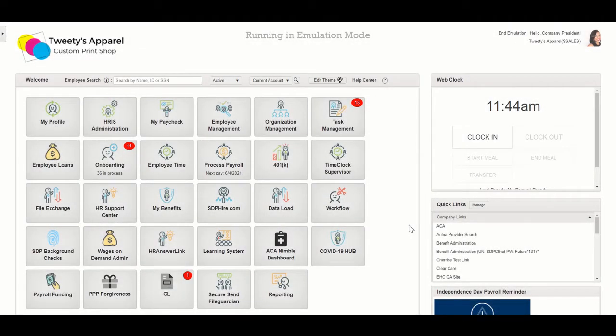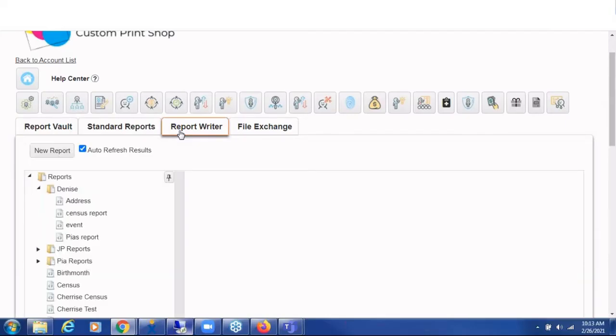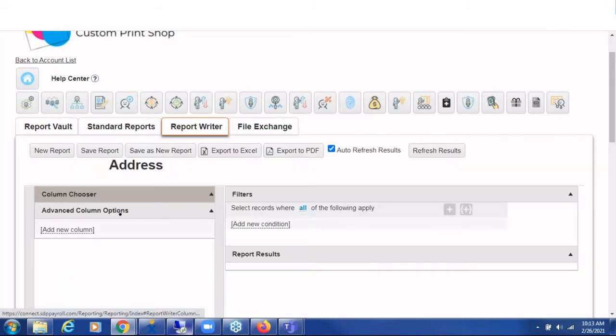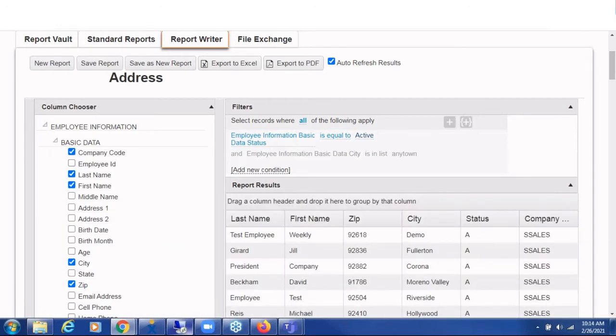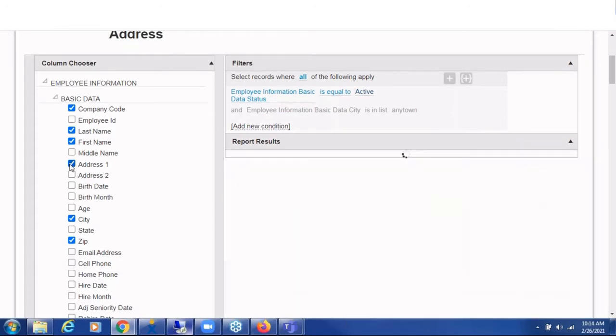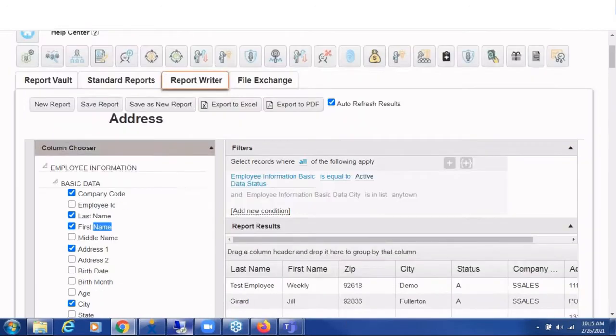Good morning, everyone. Today we're going to be talking about reports and report writing. When you're creating reports, the report writers are set up with a column chooser section. Depending on the report type that you set, the columns available in that report type will be displayed, and you will be able to manually choose the options that you want displayed on the report.